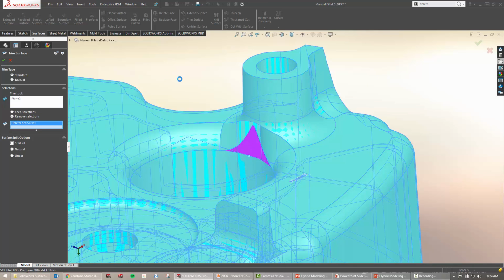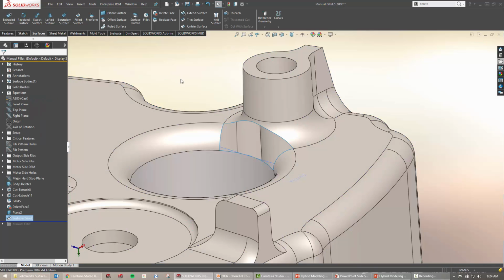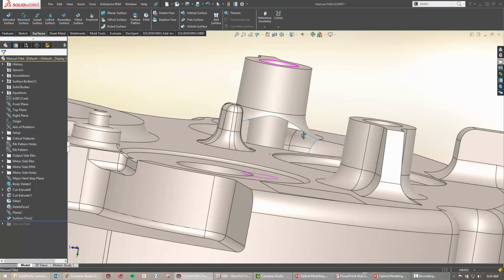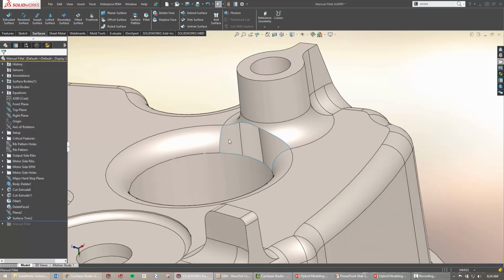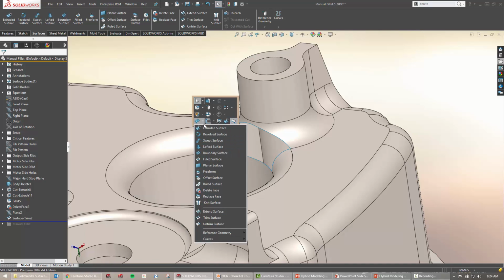Alright, and away it goes. There we go. We can hide our plane now. Alright, and now we've got the opening. Now, what we need to do next is close this out. So this is where I'll introduce one of my favorite surface tools called Boundary Surface.